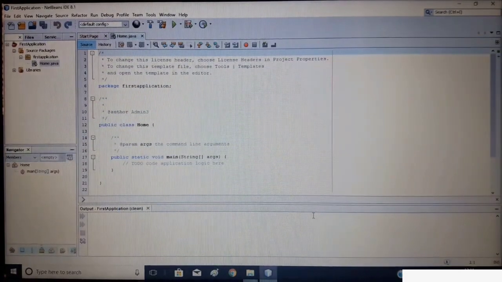Okay, so it will create, you can see on the left in the projects tab, you can see the folder path, that is first application, source packages, this is the package name, that is first application, and then the name of your Java file, that is home.java. Okay, so this is how you create a project in NetBeans IDE. Okay, so I think it's pretty simple.